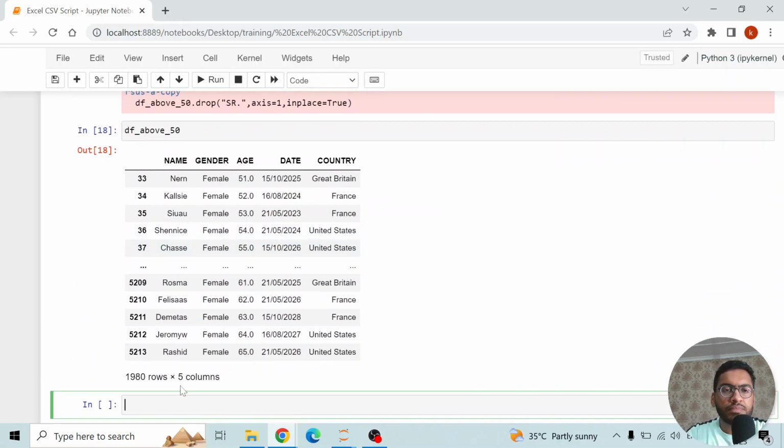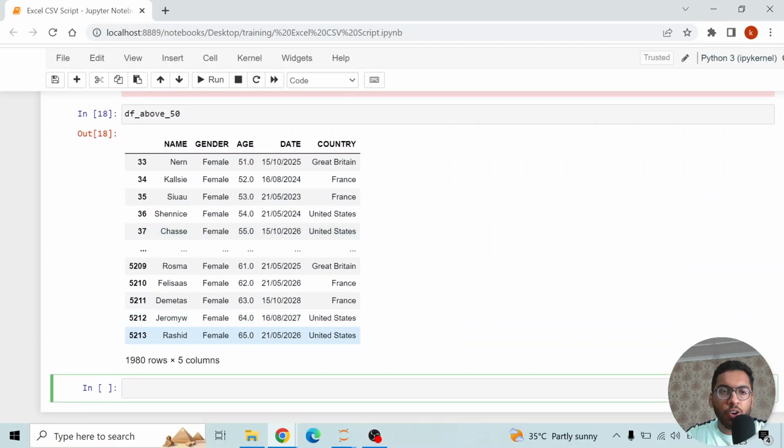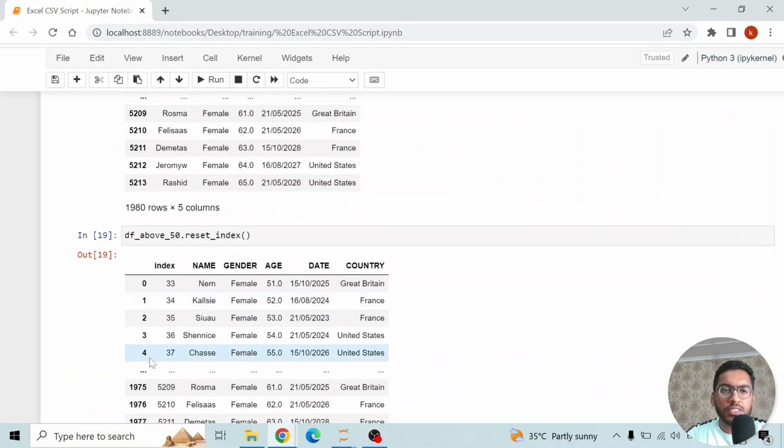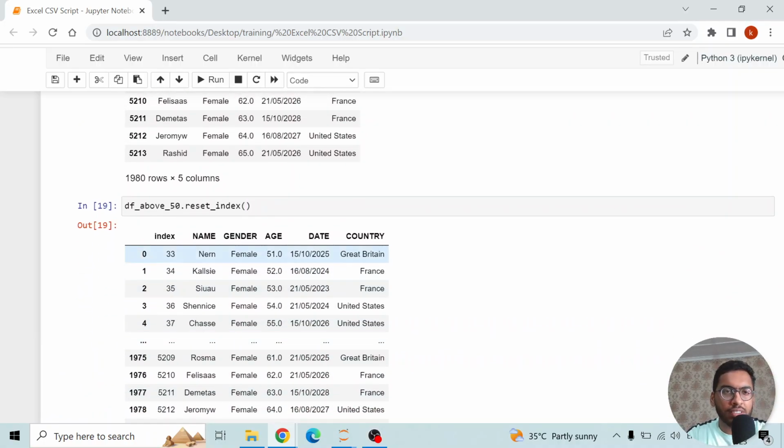Make sense? And these are our index, and we all know how to reset the index. Now you can type just reset index and do this. So you see now it is 0 1 2 3 something. So these are all the things that we have covered in our previous two sessions. This session is all about how to import the Excel or CSV and how to export them.